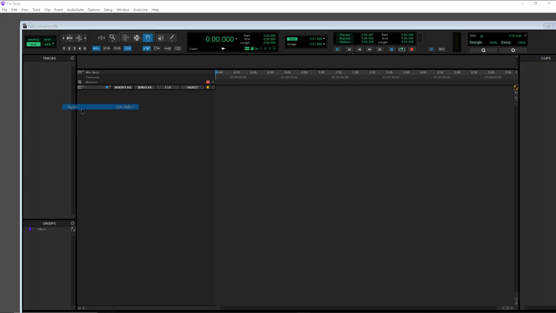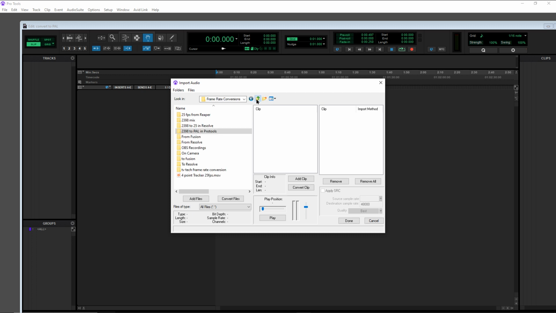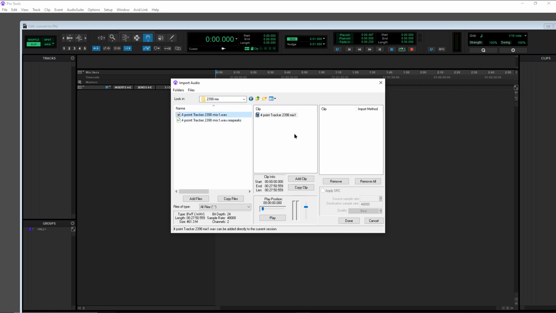Let's import our audio. That would be the 2398 mix. Now, if we were to just add this clip, that is telling Pro Tools to read this clip off of our computer. Almost like a link. We don't want a link to it. We want to convert this clip. And in order to do that, we're going to copy this clip. This will create brand new media inside Pro Tools of this clip. But before we say to do it, we are telling it we want to do a sample rate conversion on this clip.